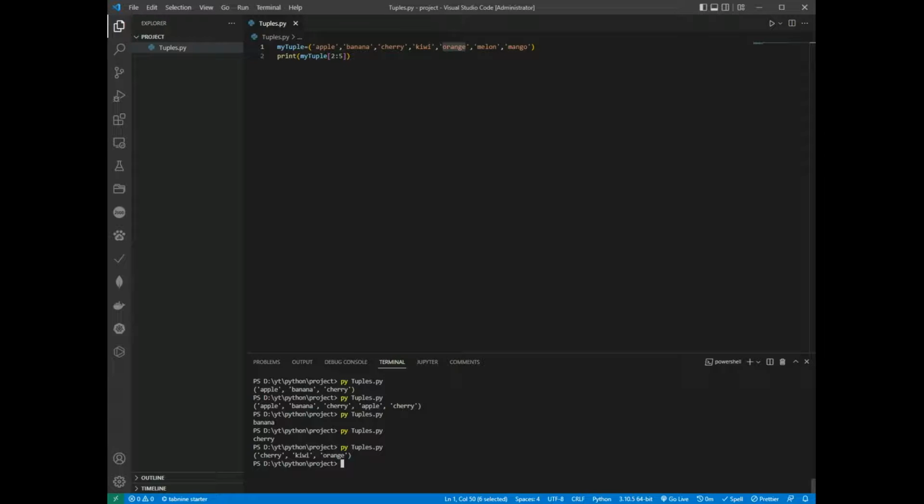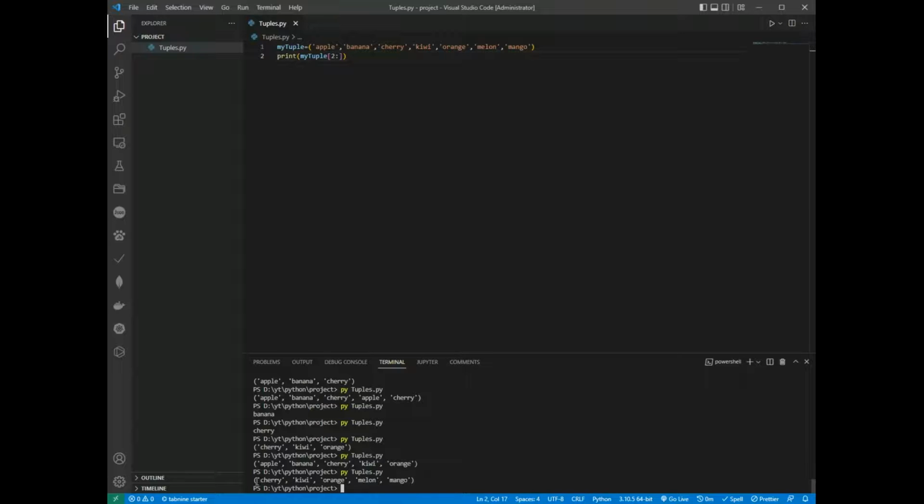And by leaving out the start value, the range will start at the first item. Leave out the start value, and we have these fruits. And by leaving out the end value, the range will go on to the end of the list. So 2 to the end. So we should have cherry to the end, run, and cherry to mango.